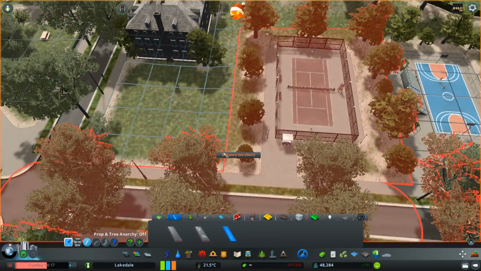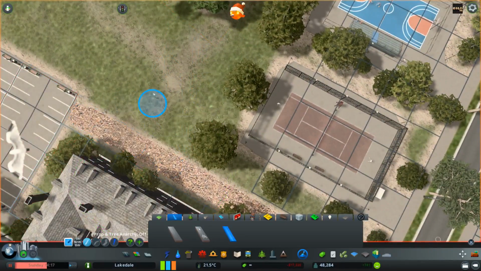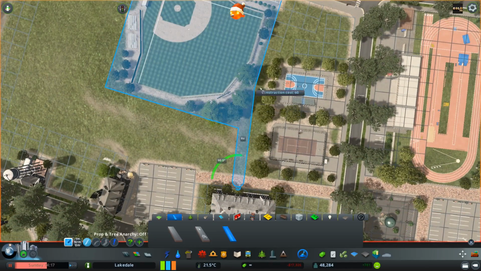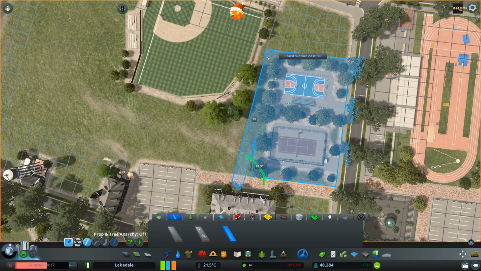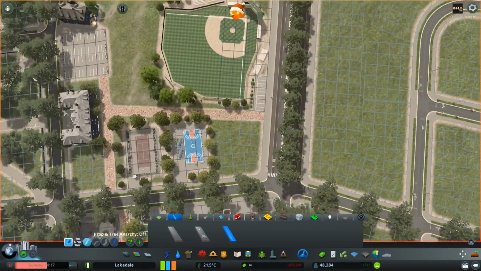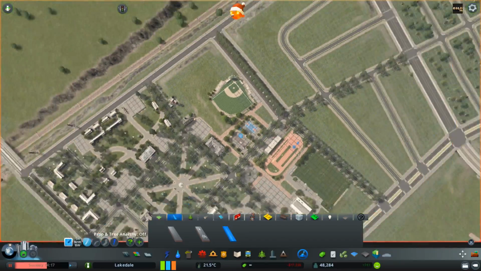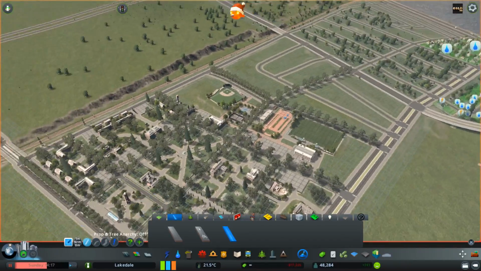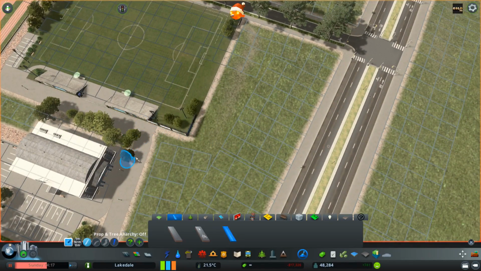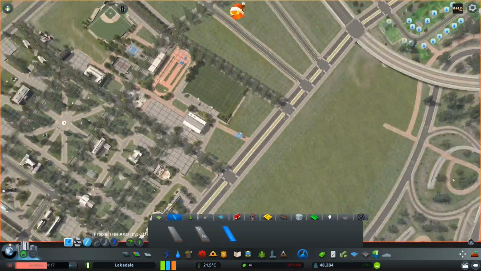I'll turn it back on and we'll add a few other paths in this direction, which goes right to the softball field. Or baseball or whatever it is. I'm not even sure what the difference is. I know that in SimCity 4 it was called the softball field. Okay, and I suppose we'll provide access to the main road as well.